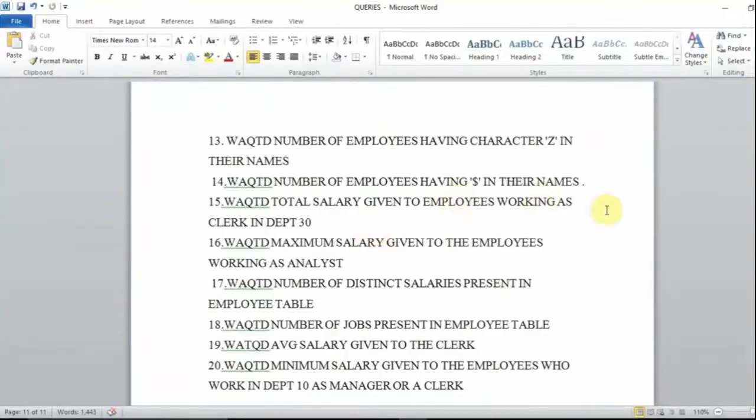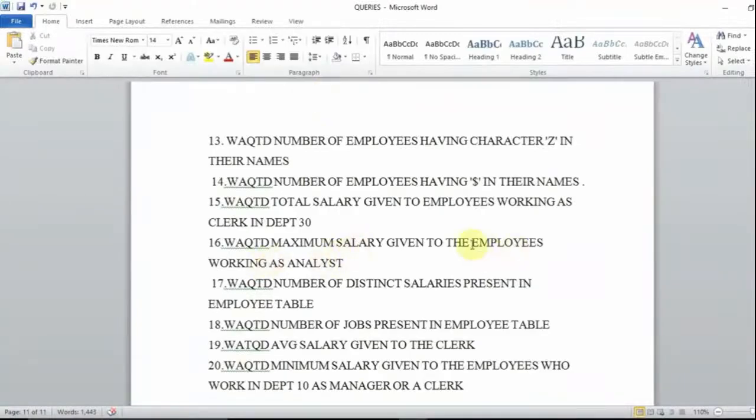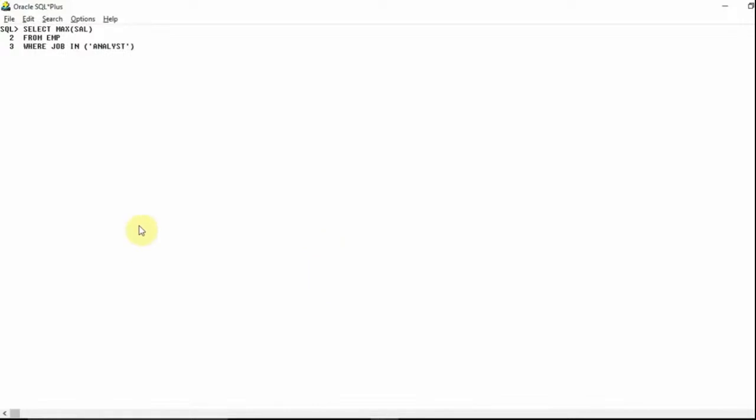Write a query to display maximum salary given to the employees working as analyst. So I will be writing select max of salary. Okay, so from EMP where job in, sorry, they should be working as analyst, right? So analyst, job in analyst, and the next condition says that given to employees, okay, there is only one condition, they should be working as analyst. So that's it, guys, and 3000 is the answer for this one.